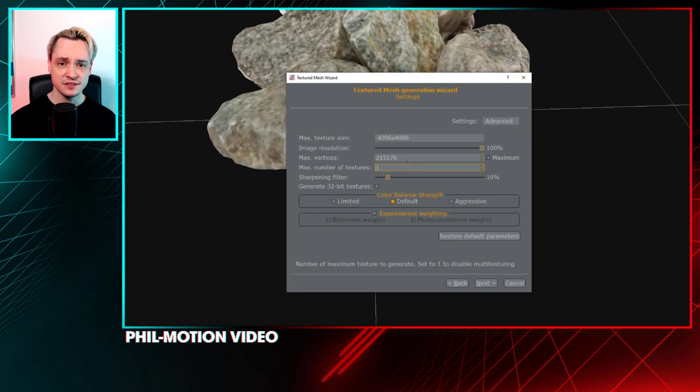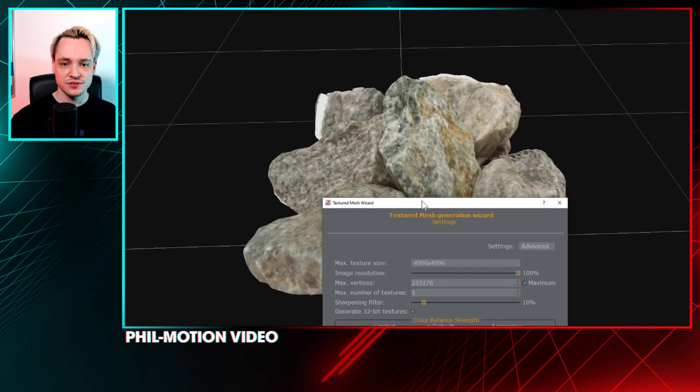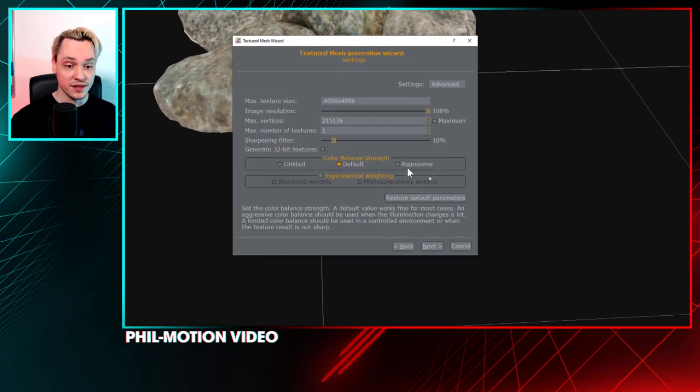Maximum number of textures, in VFX for films, for example, sometimes you really need huge textures where it's not even a question of 8K or 16K, but maybe 128K textures. So you can't have this one in memory all at once. So you use multiple textures for different patches on the model. But for us, I think for a game, 4K textures for this pile of rocks should be more than enough.